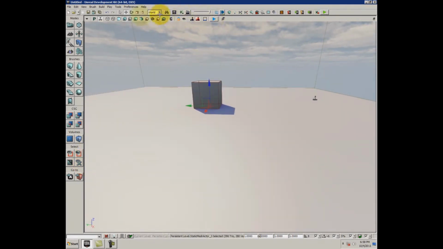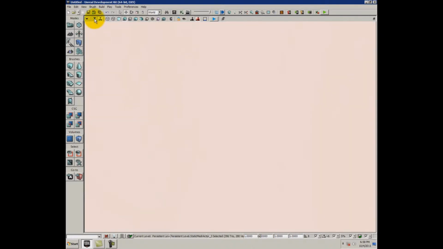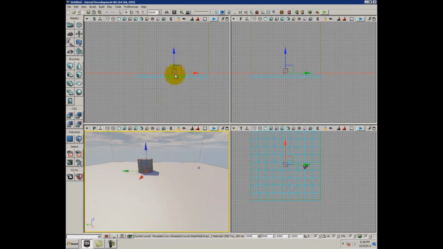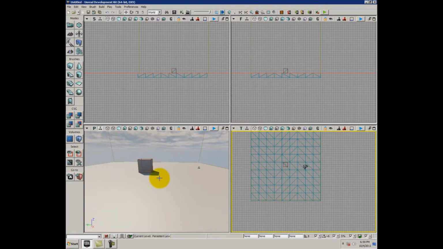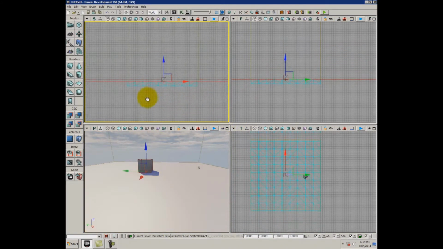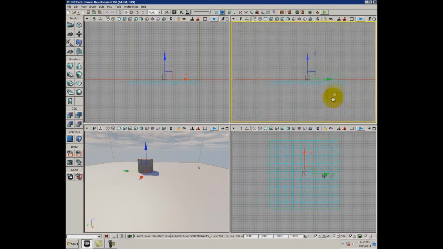Okay, now to get to your other viewports, there's a few different things you can do, like click on this, or you can click on this button here, and you get your four different viewports here. Your side, front, top, and perspective. And whichever one's highlighted in yellow is your active viewport. The movement for these viewports is basically the same.